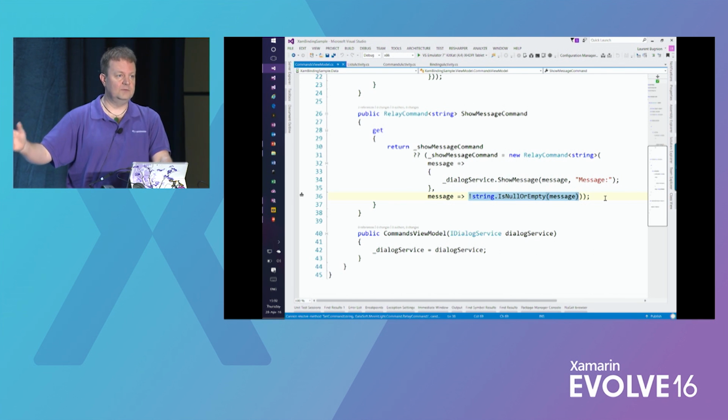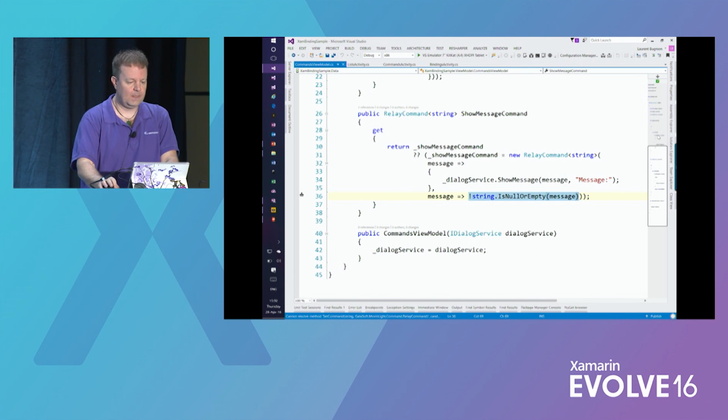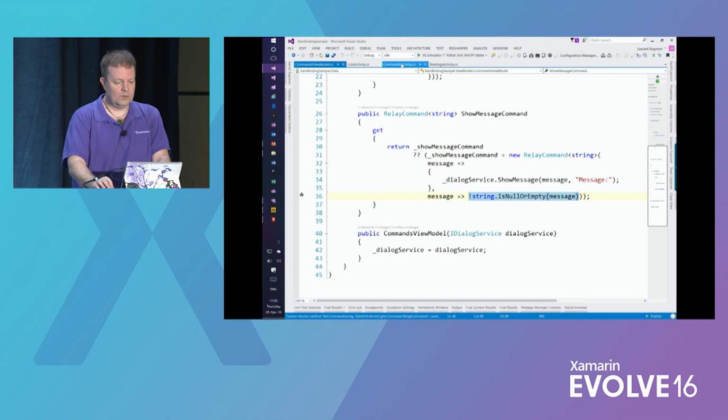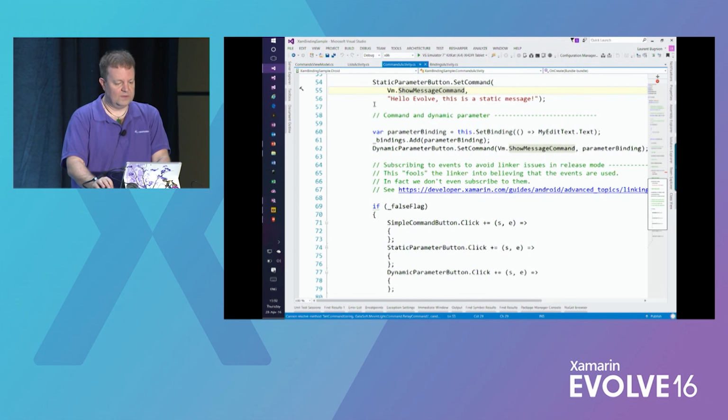In Windows XAML, to support any UI element, you would have to use what we call behavior, for those of you who know that, right? Here, it's just set command is going to work. Okay, so that was a static parameter.